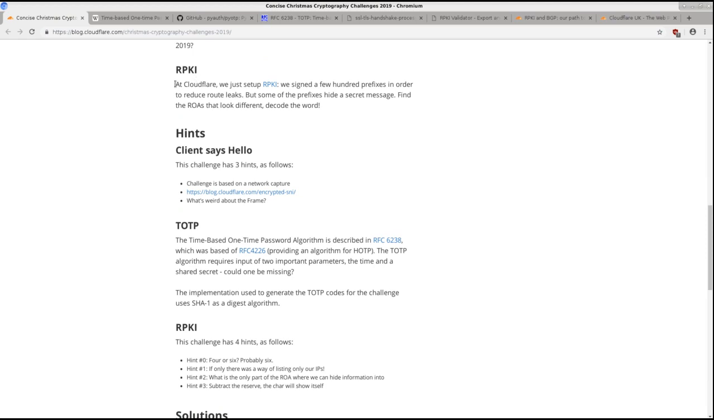RPKI is something that's described in great detail in this article that Cloudflare have linked.